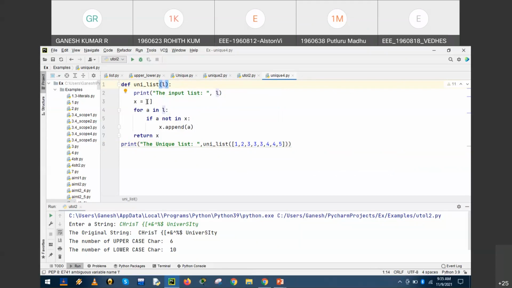An empty array is defined as X. For A, the first value will by default be unique, not in X. In the beginning the array is blank, so it will be automatically appended. The second element is not equal, isn't it? 1 and 2 are different, so the condition is satisfied, true. So A, which is 2, is appended into the list X, right? And it will continue as long as the last element is traced.